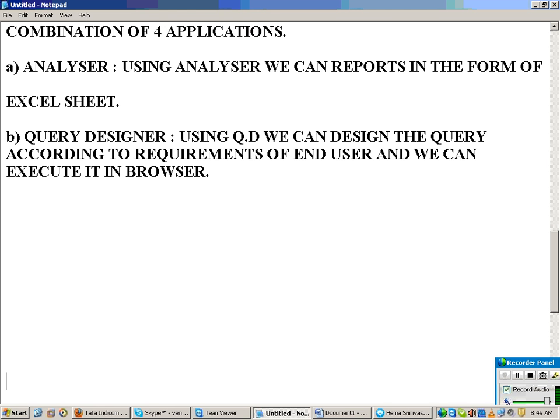We can execute this query in a browser, which means it comes in a web page. When I say designing the query, there's no need of any statements, no need of any coding. Usually for any queries you use SQL, right? But here everything is drag and drop. Just design the query. Internally SQL statements are automatically generated by the system itself. You need not worry about the coding part.